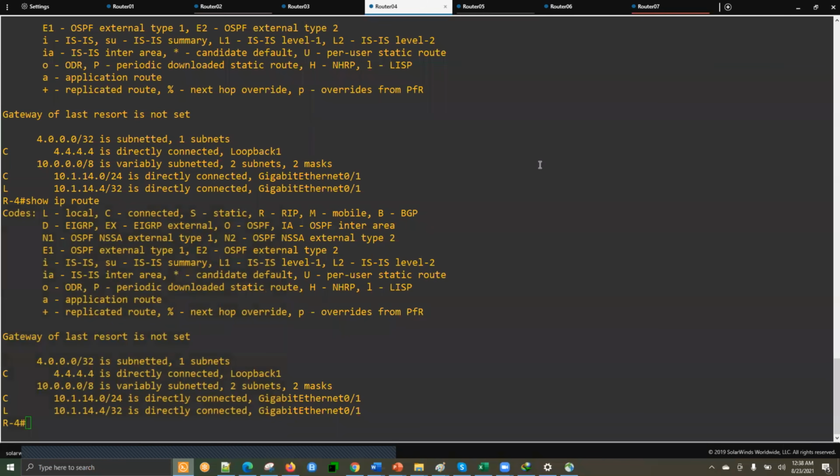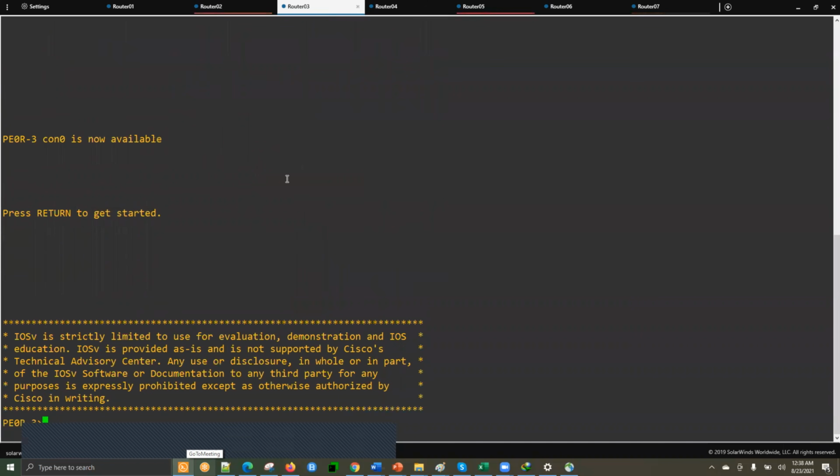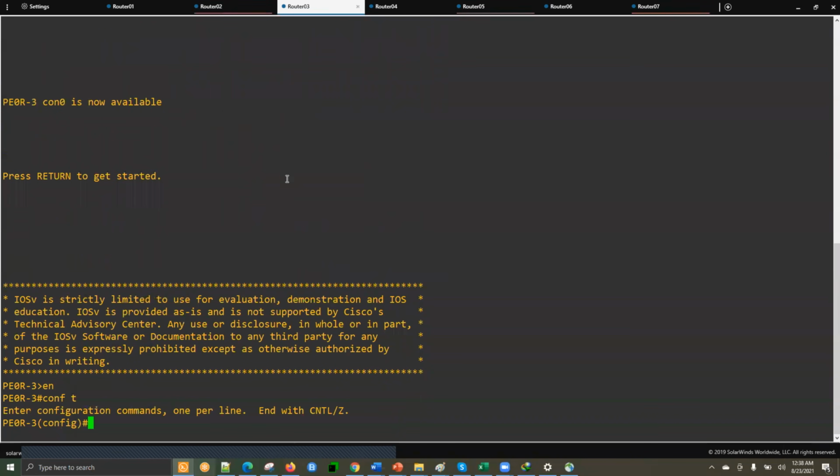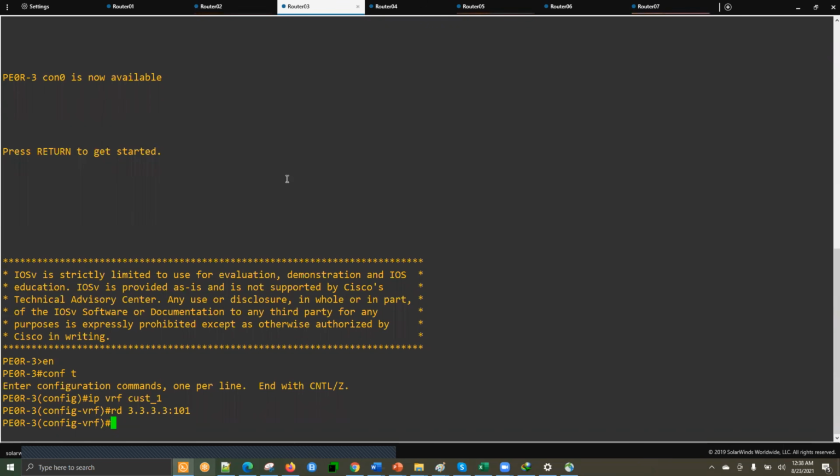Now I can go to router number 3, and let's start creating the VRFs. So here we are. What I want to do here also is create an IP VRF for customer 1, because customer 1 and customer 2 you have here also. For this RD I want to give 333:101, because 101 for example is for customer 1.